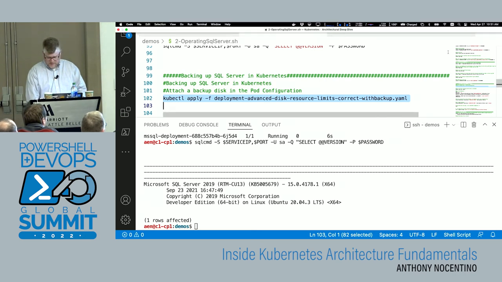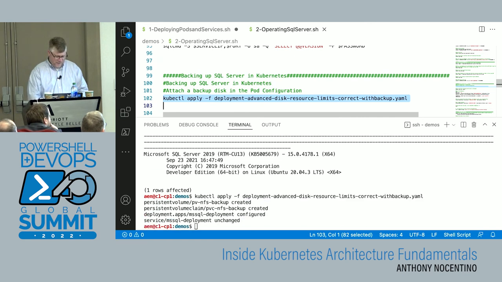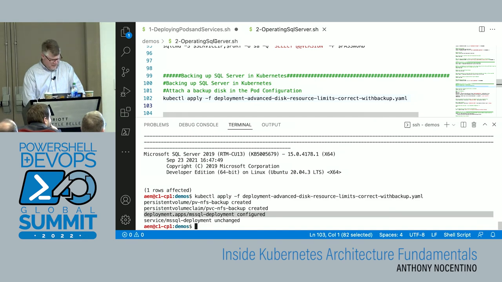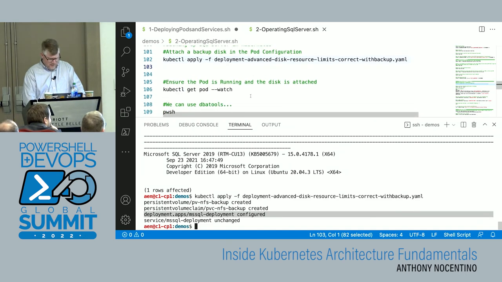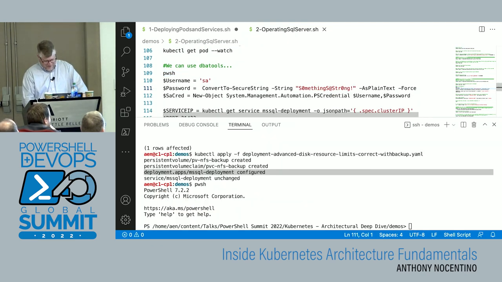Okay, so let's go ahead and I want to add a disk. And so it changed, so you can see I created two new PVs. I'm not going to go through the code to add a PV and a PVC to add a backup disk, and I configured the deployment to attach that disk. And I'm going to use some PowerShell. Go figure. Right? Only because I love DBA tools. I want to make sure that I'm encouraging folks to use this.